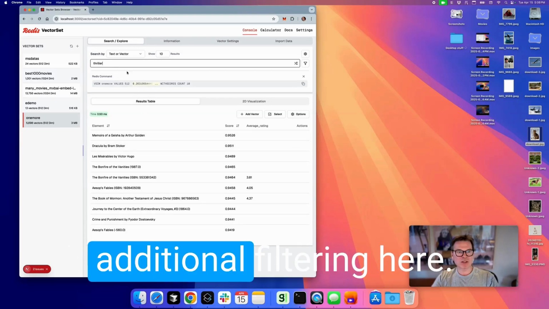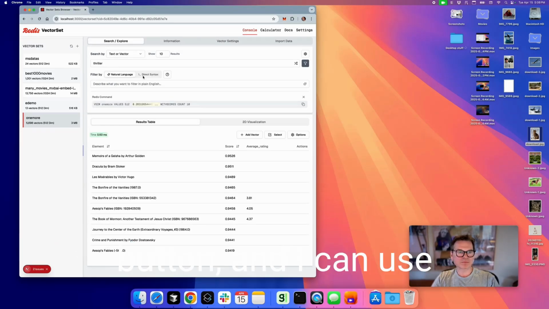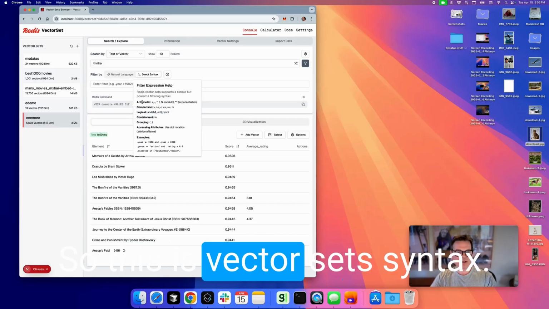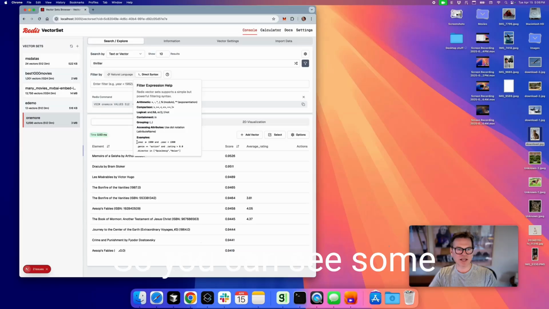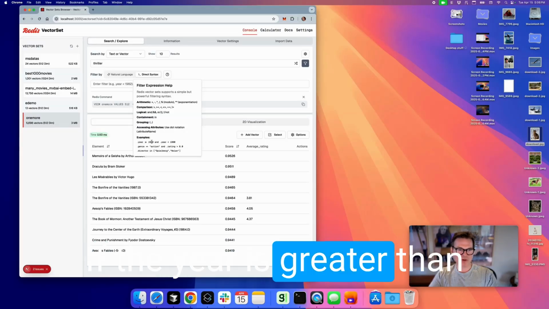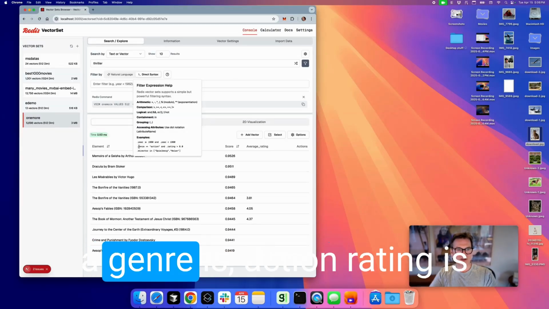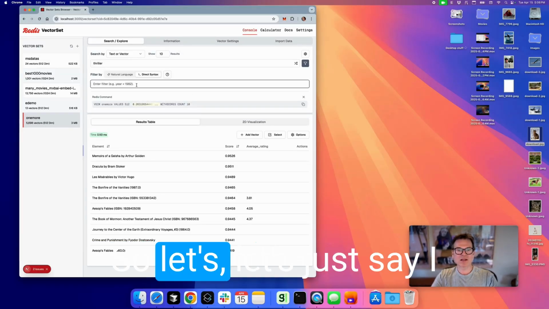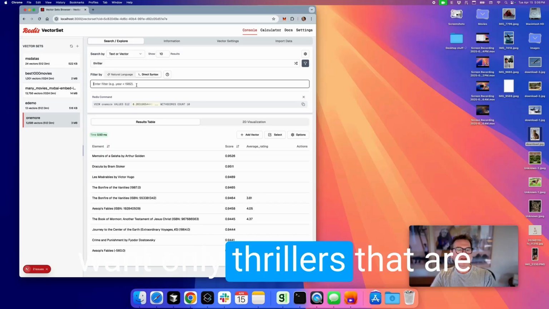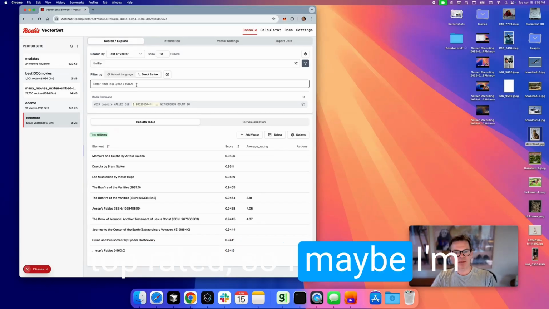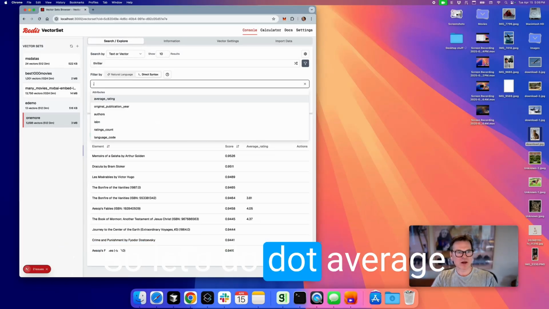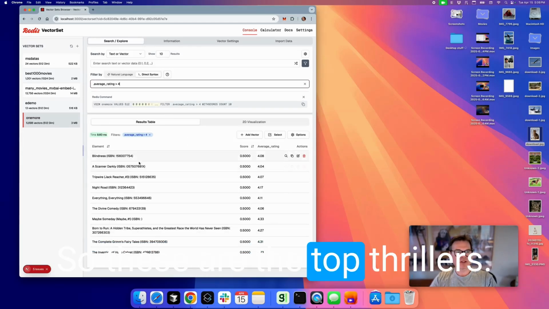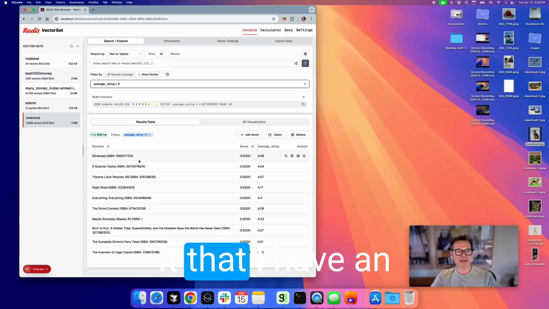But then I can also do some additional filtering here. So if I hit this filtering button, I can use Redis's native syntax. So this is vector set syntax, very nice and easy to understand. So you can see some examples here. If the year is greater than 1980, less than 1990, or a genre is action, rating is greater than 8, etc. Okay, so I can do that here. So let's just say I want only thrillers that are top rated. So maybe I'm going to do greater than 4. So let's do dot average rating greater than 4. And there you go. So these are the top thrillers that have an average rating.